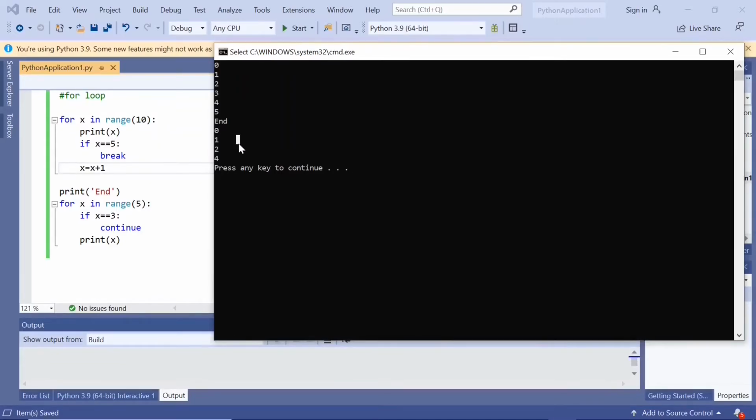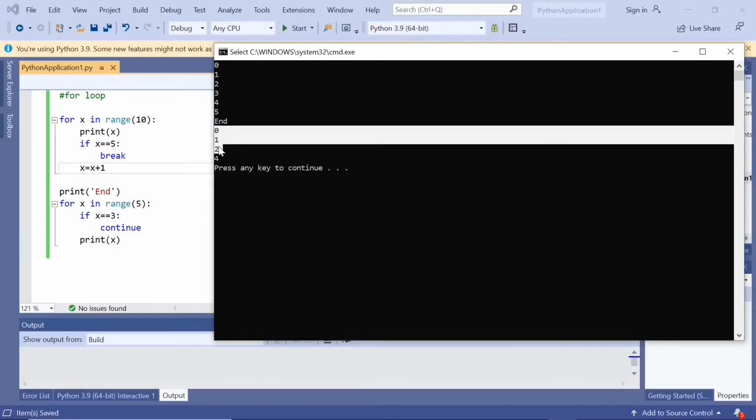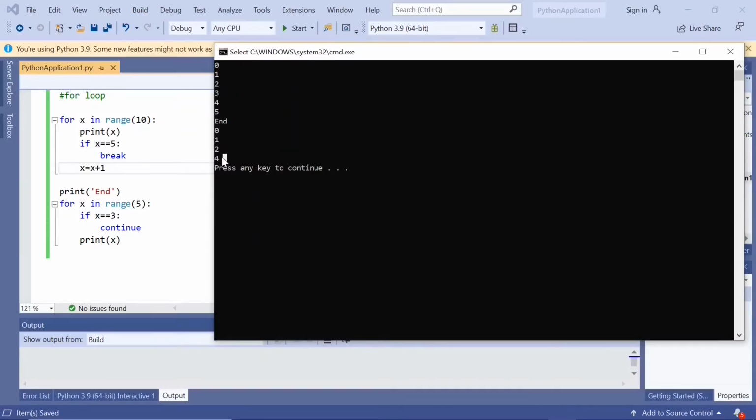And for x in range 5, if x is equal to 3, we are saying continue. So it has printed 0, 1, 2 and skipped 3 because print is after this if statement. So it skipped 3 and then it has printed 4. So that's how we can use break and continue in the for loop.